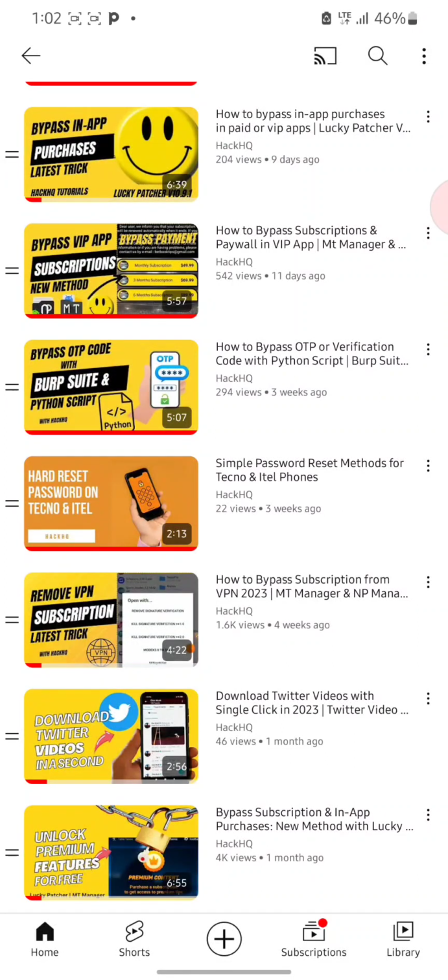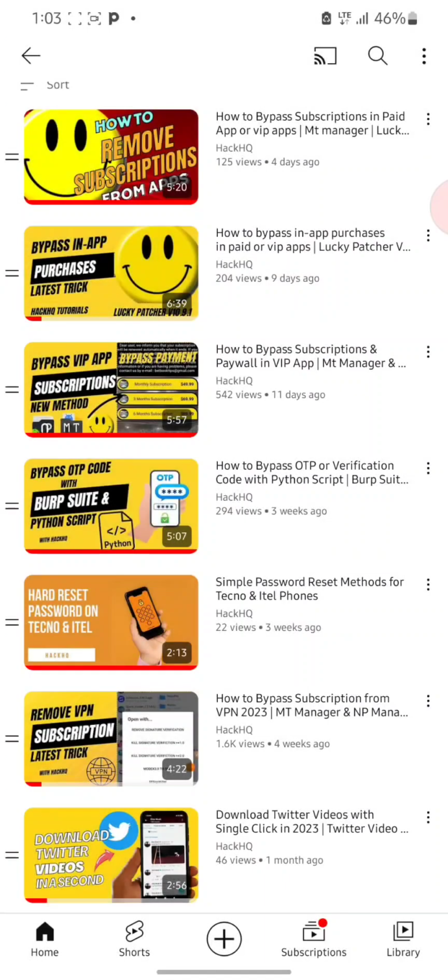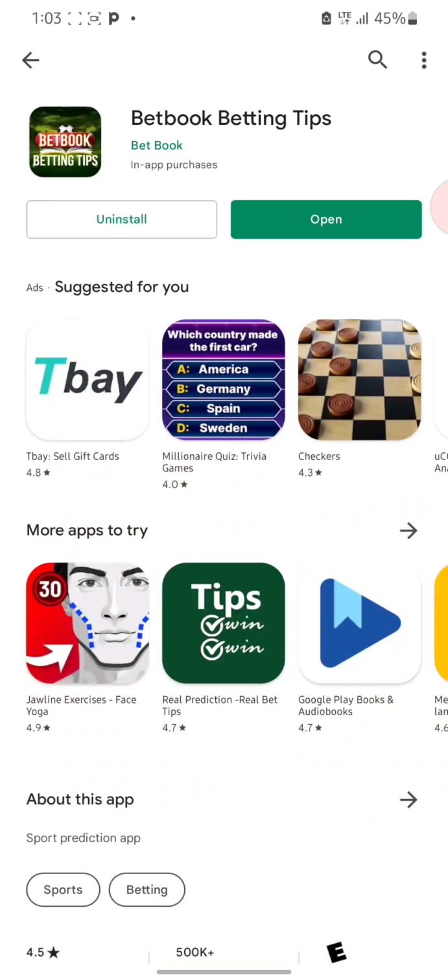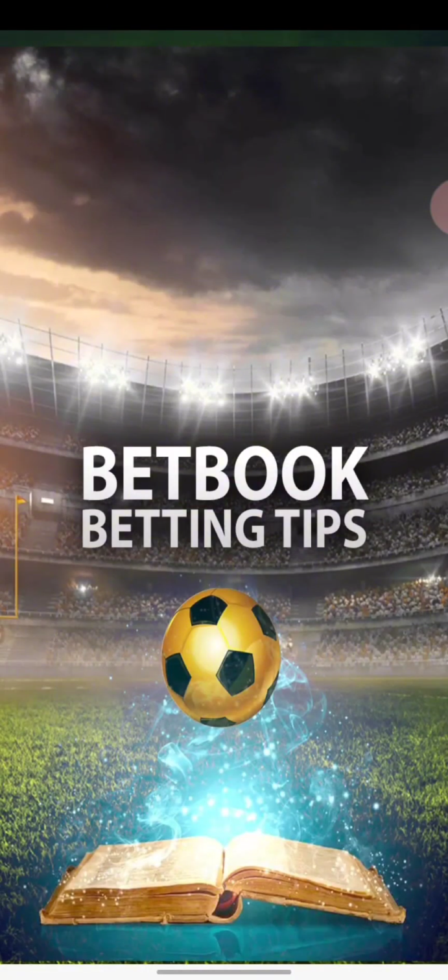Here is another video on how you can remove subscription in your paid apps. So in this video I'm going to show you another method of how you can remove the subscription in that particular app using another method. In this tutorial I'm going to be using Bet Book tips, but here I'm going to install the app. So after installing, let's open this app.